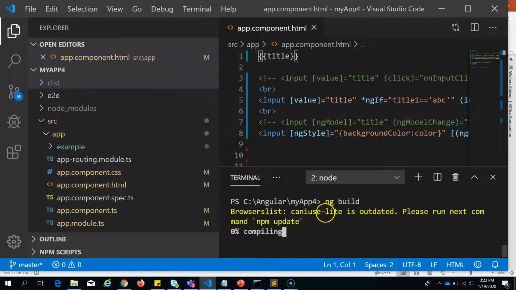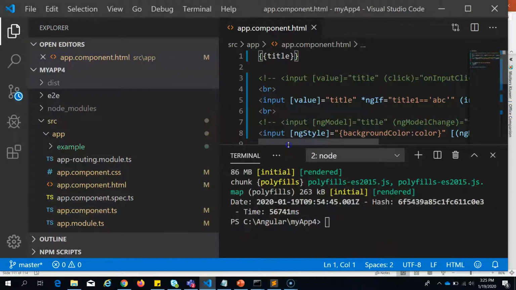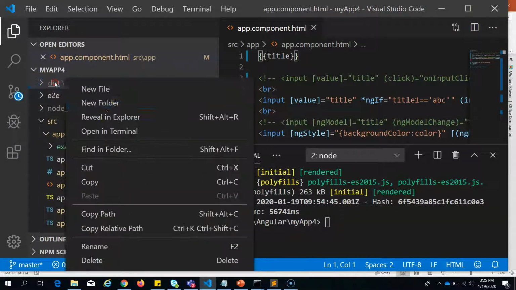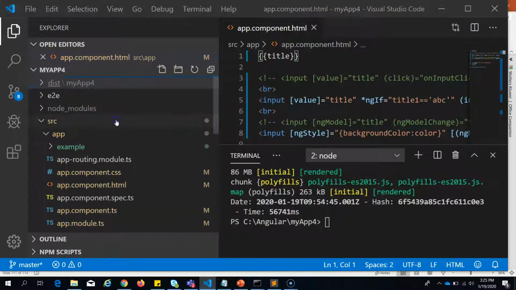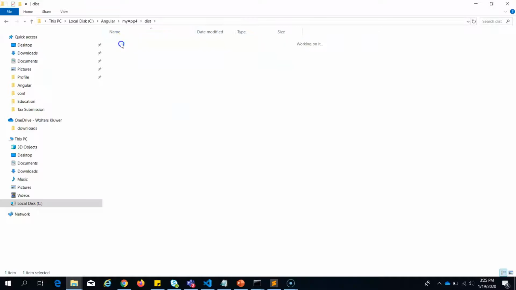Let's wait for it to build. Now it has completed building the project for us. Now the bundle should be available inside distribution. This is where it will create the bundle file. So I will open the Explorer. Inside distribution, you will see the bundle file.